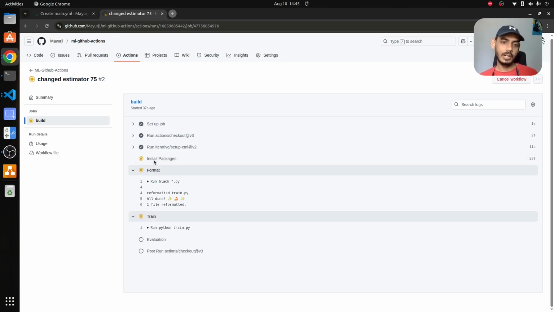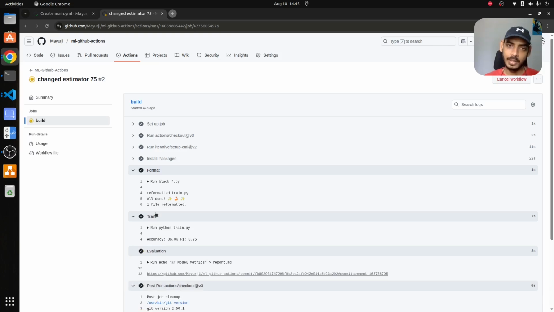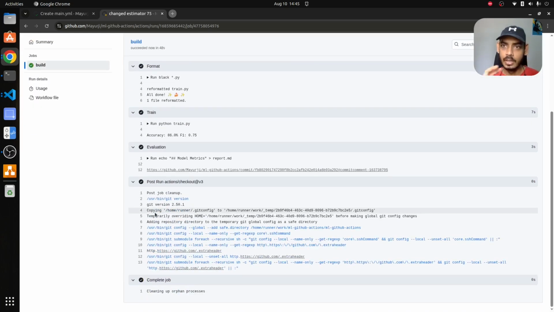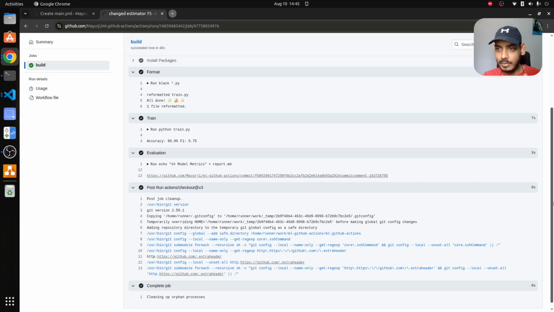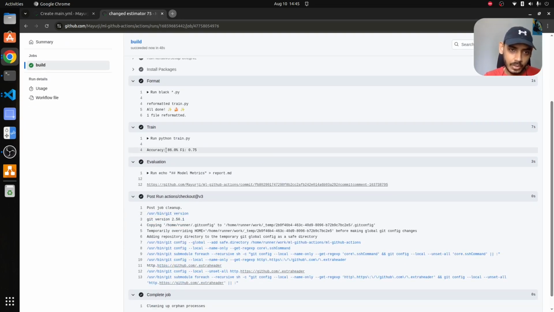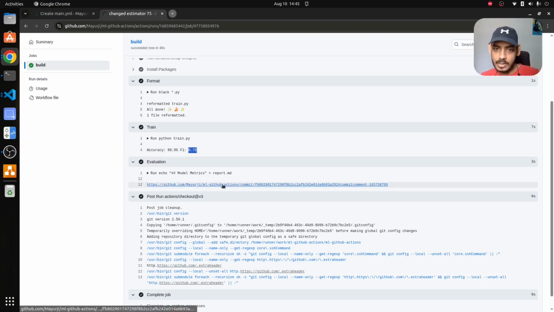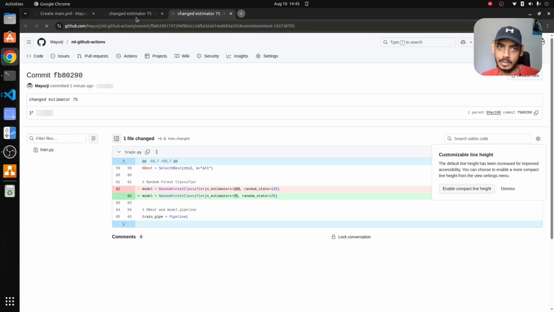So we have done a lot of things. We managed to create a pipeline, and we are able to run it through the CLI, or by making changes locally and then running it in GitHub Actions. If you see here, by changing n_estimators to 75 instead of 100, the accuracy changed from 83 or 84% to 86%, and the F1 score, which was earlier 0.69, changed to 0.75. You can see the report here by clicking this link.